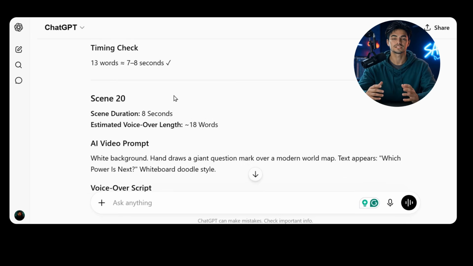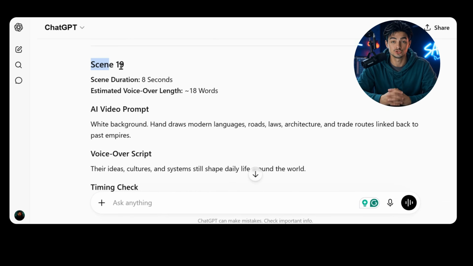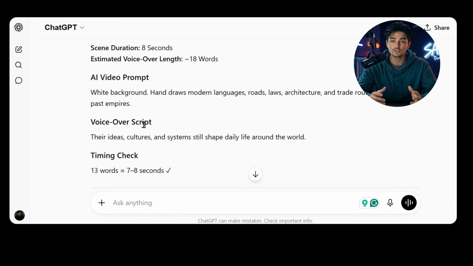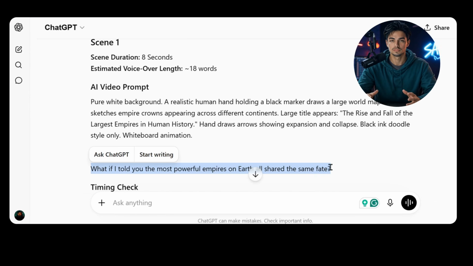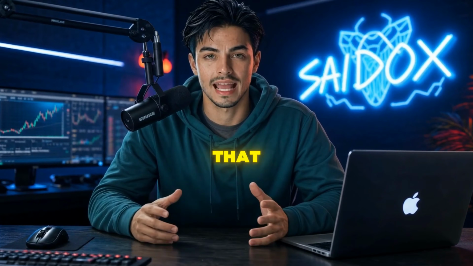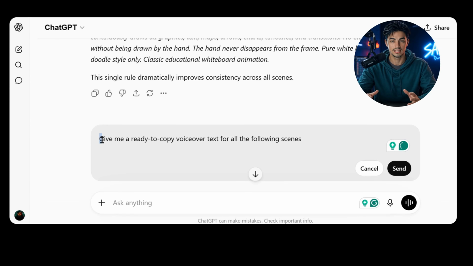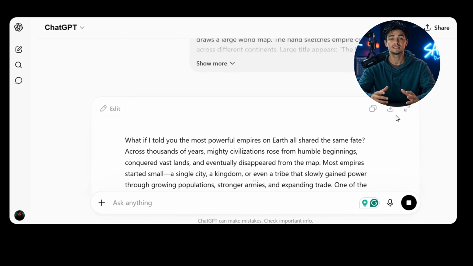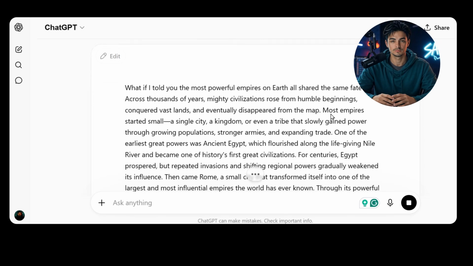If you look at that first output we got, you'll see each scene has two things: a video prompt and a voiceover line. Now, you could open a Google Doc and copy-paste each one individually, but honestly, life's too short for that. Instead, just tell ChatGPT, give me a ready-to-copy voiceover text for all the following scenes, then paste in your full script. Boom, it pulls everything together into one clean voiceover script, ready to go.